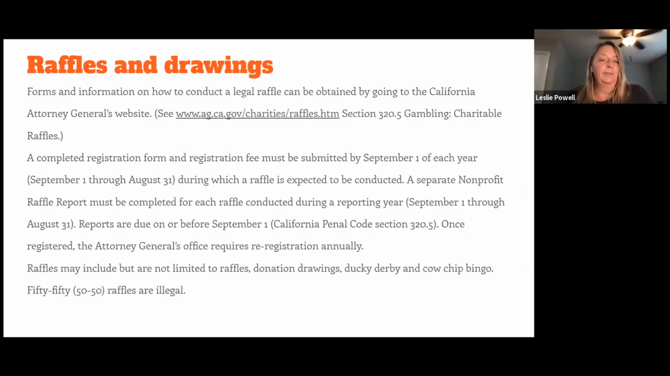On there, it lists the different types of raffles that are included. One thing to note, in California, 50-50 raffles are illegal. So do not hold a 50-50 raffle.